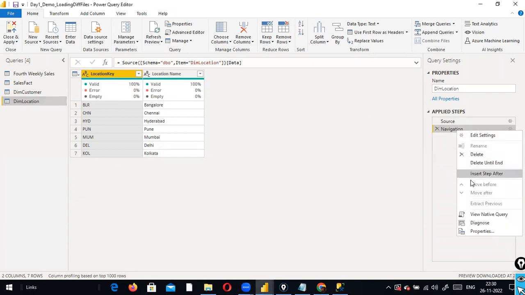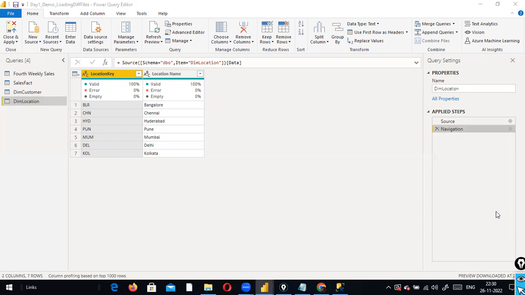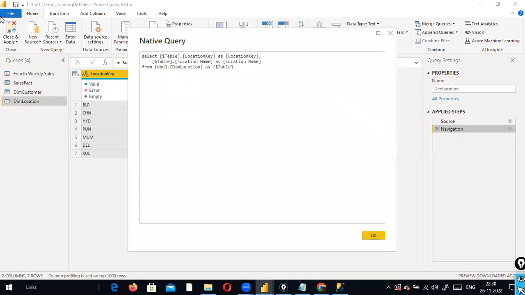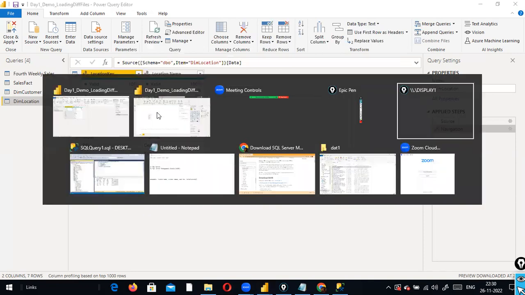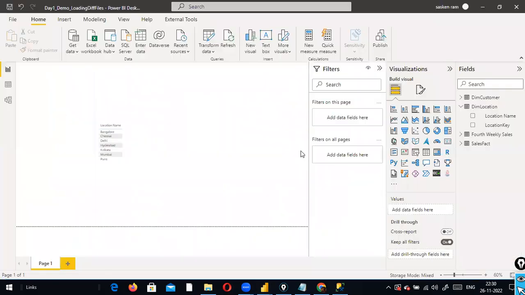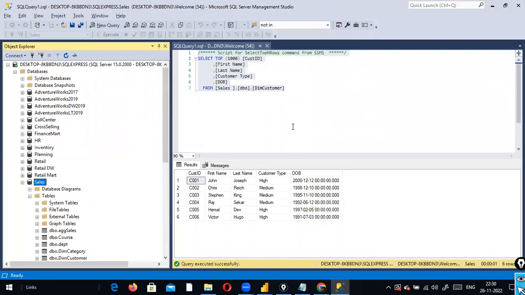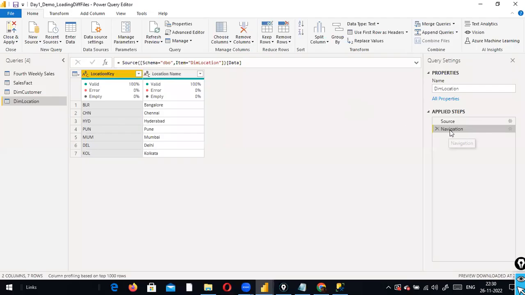And then if you scroll down here, you have something called view native query. When you click on this, you can see the query, right? Select location key as location key, location name as location name, from dim location as table. This query will be sent to where, Avinash? This query will be sent to your SQL server. Got it? Where is that? So look here.